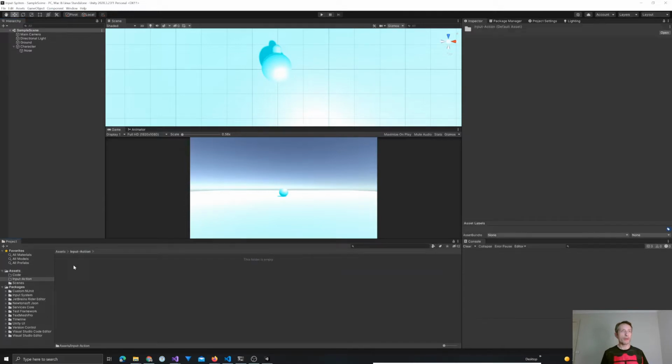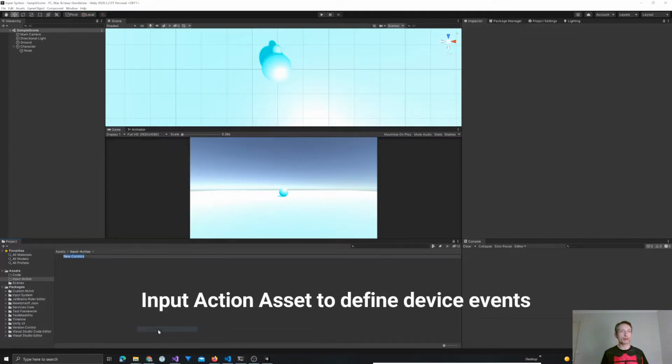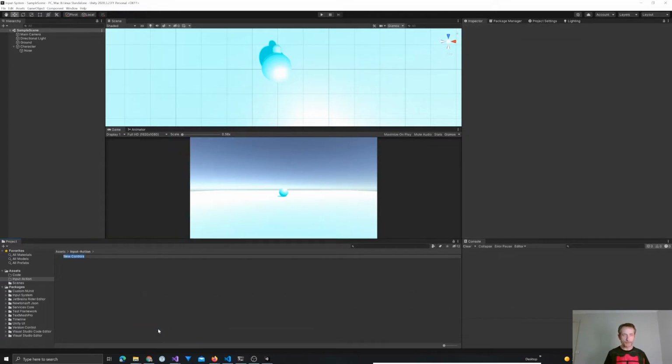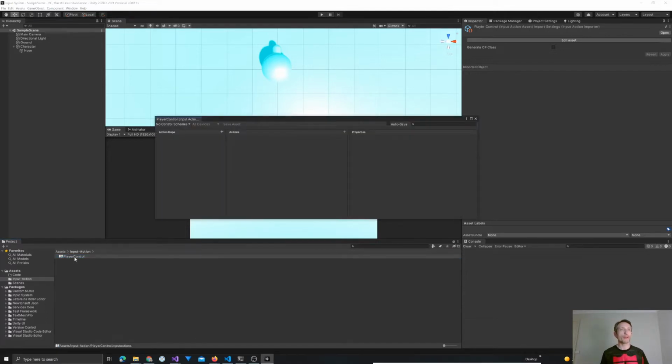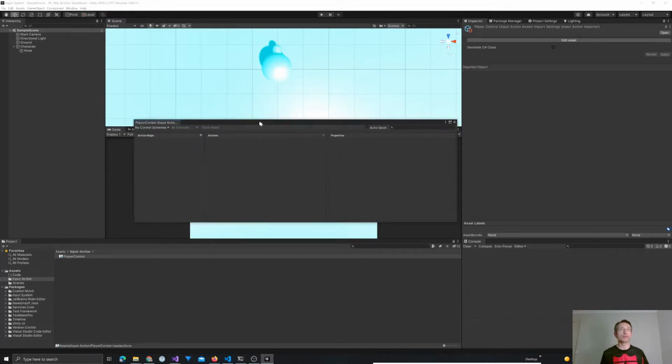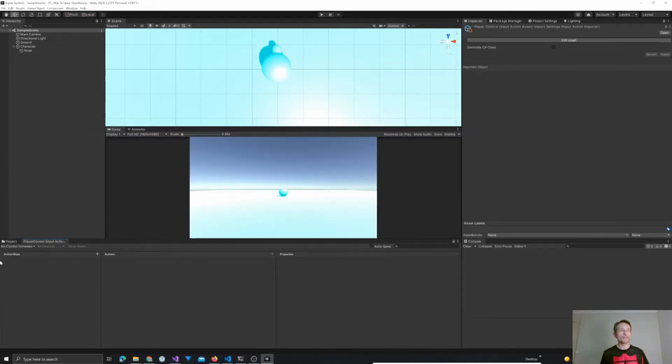Let's make the input actions asset, and this will be for keyboard. Actually, you know what? That's a terrible name. Let's call it player control. Okay, so now if I double click on that, I'll get a panel to edit player control. We can put this thing in a few spots. So let's drag it down here. That's fine.